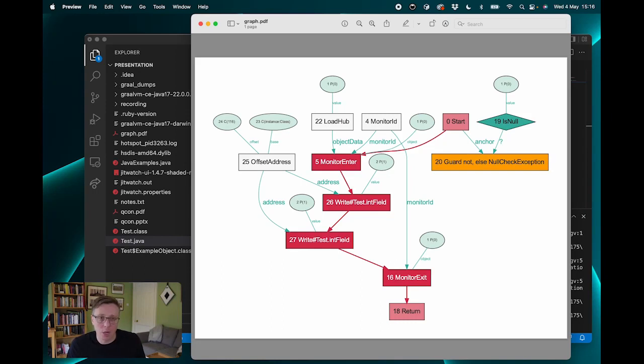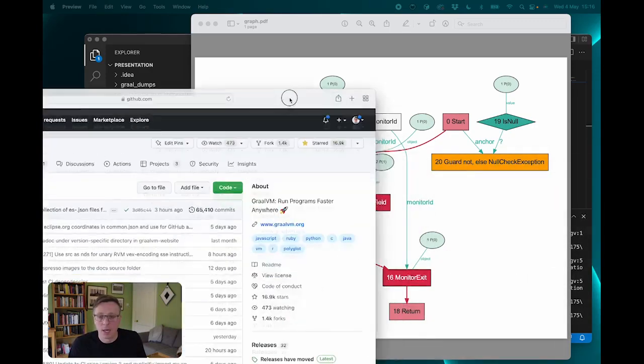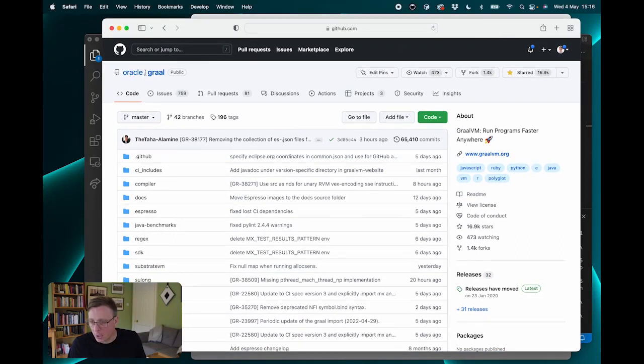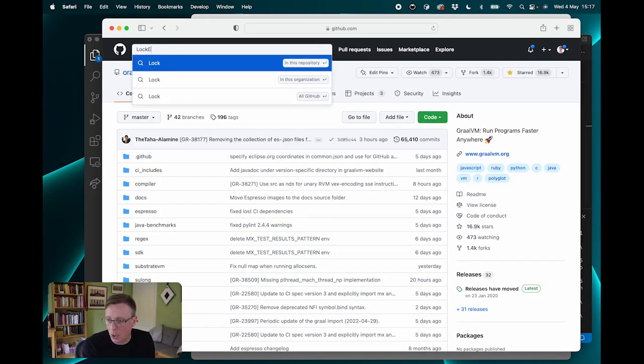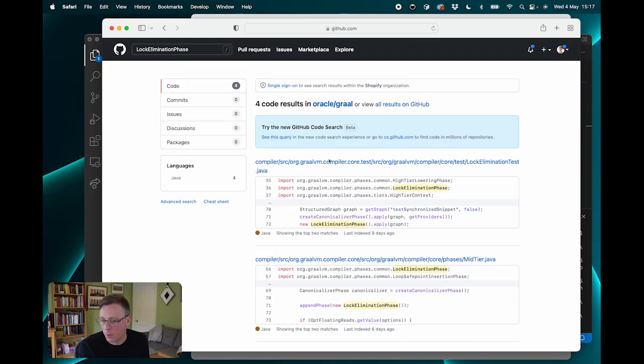The other thing about Java that people don't always know when they're trying to understand and guess at what it would do is, of course, Java is open source. The compilers are open source. You can just go and look at how they work. So we can see here that this lock elimination phase has worked really well for us and has done what we'd expect. If you go to Graal on GitHub, you can look at how these work. So we said it was the lock elimination phase that did what we wanted.